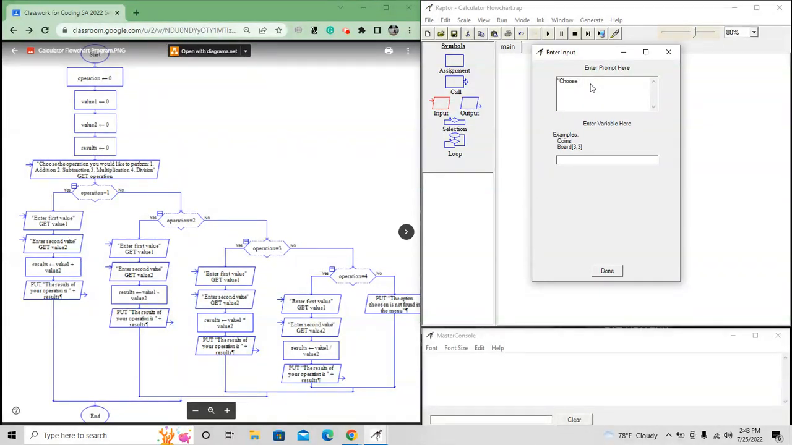Choose, and again, you can write this differently if you want. It's your calculator program, but it should say something similar to what I'm saying. So: choose the operation you would like to perform. In other words, please choose an option you would like me to perform. So I'm going to put option 1 is addition, right? So we want to know if you want to do an addition.